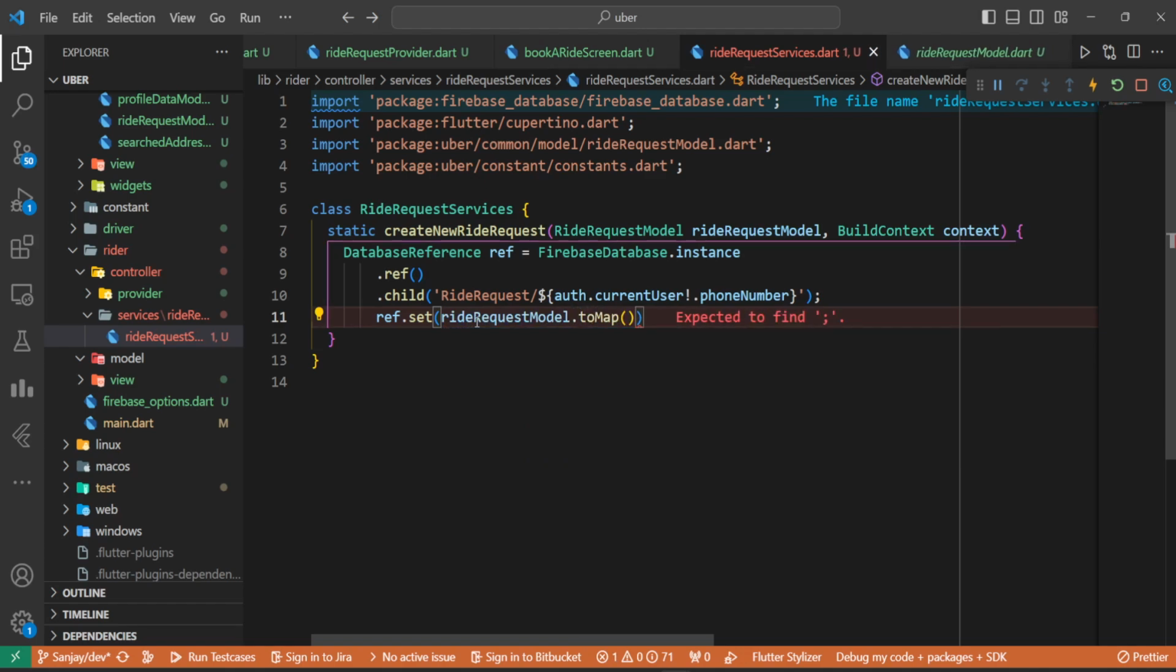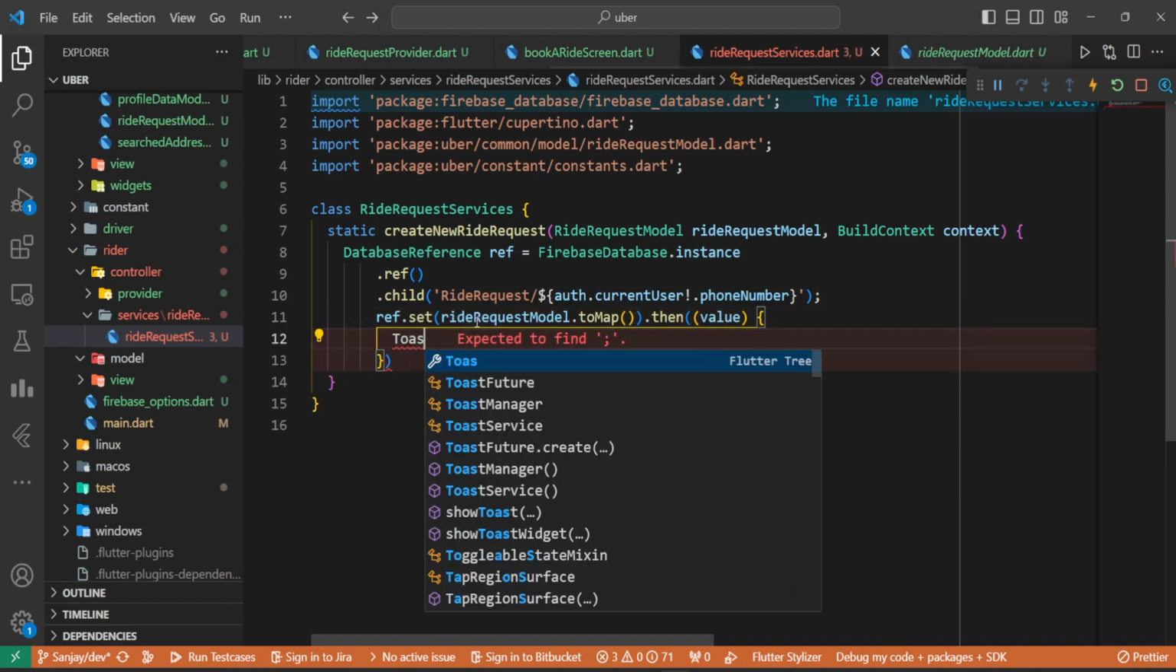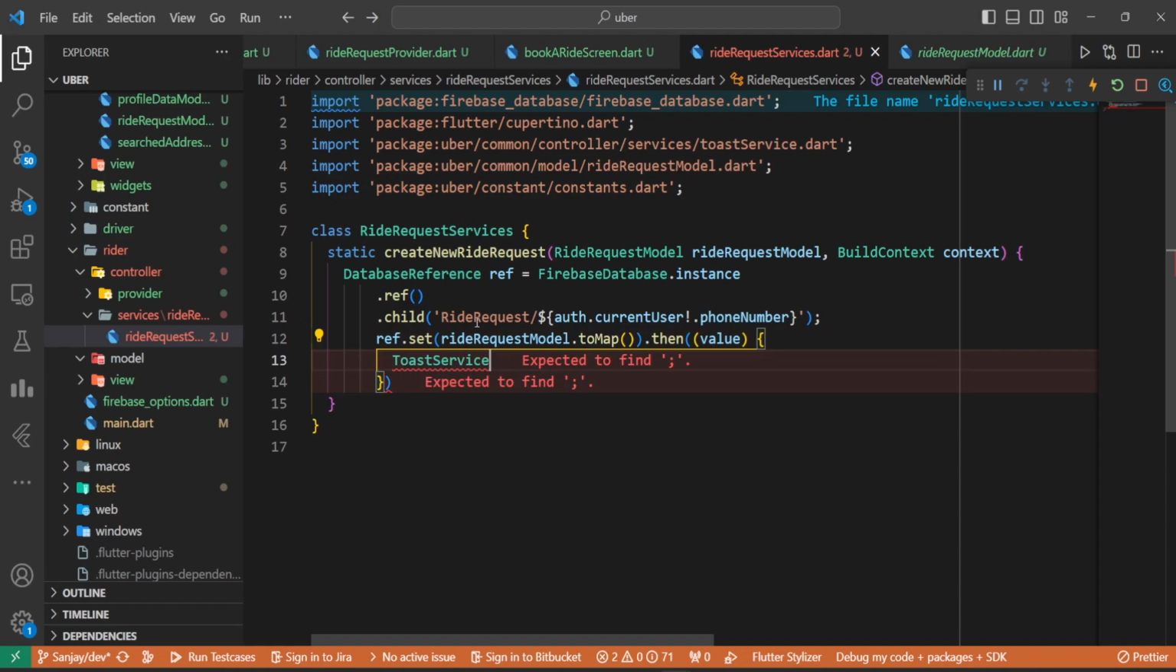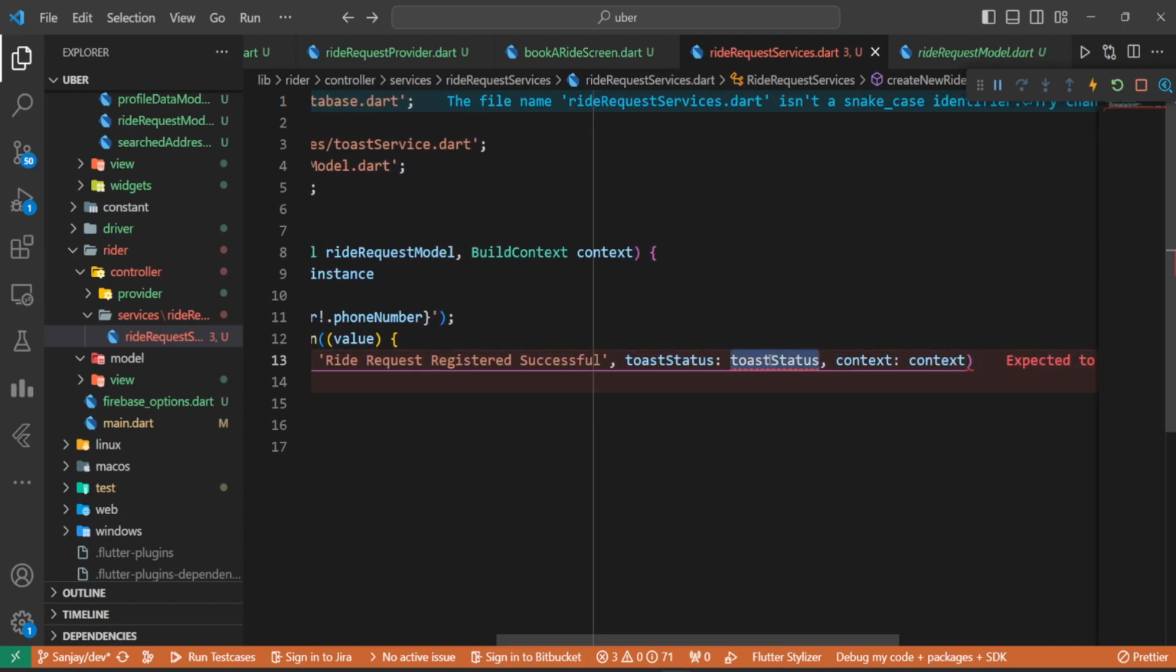Okay, so then after setting we will go with then toast service dot send scaffold alert, and here the message will be ride request registered successful, and the toast status it's going to be success.